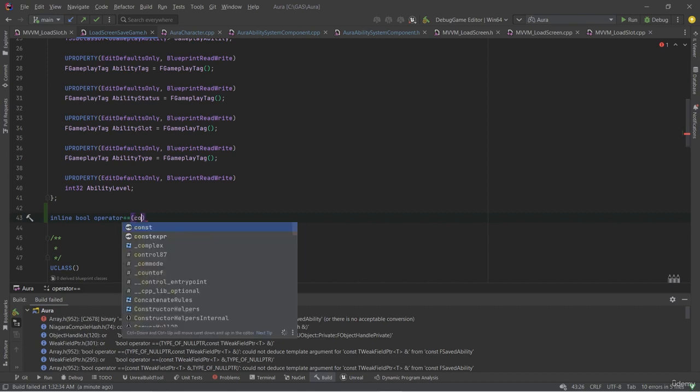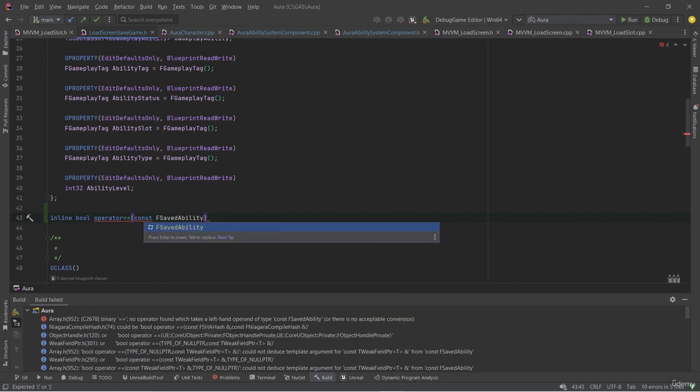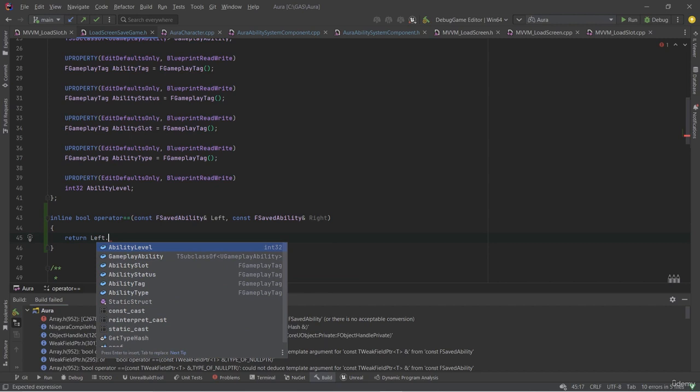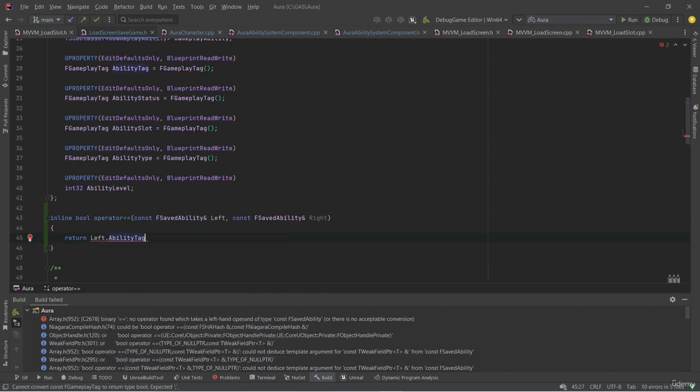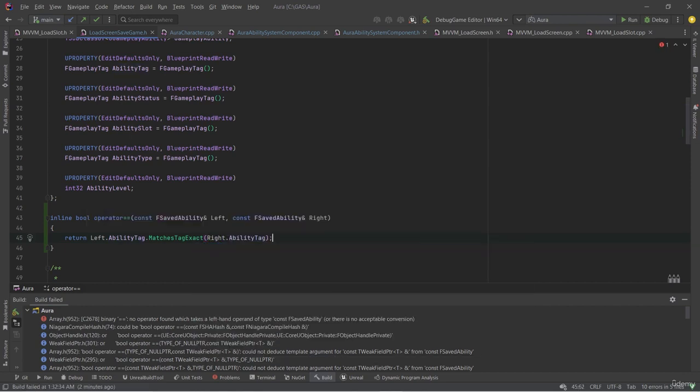So we're going to say const FSavedAbility reference left. This will be what goes on the left. And we'll have const FSavedAbility reference right. So we have what goes on the left and what goes on the right. And we're going to return left.AbilityTag.MatchesTagExact right.AbilityTag. That's how I'd like this operator to be defined.